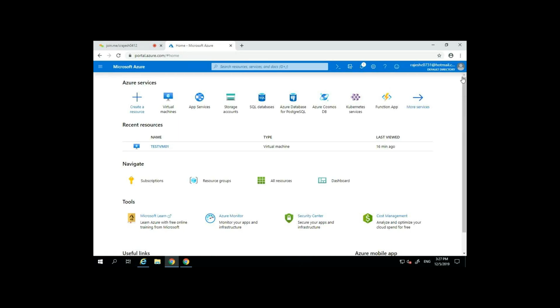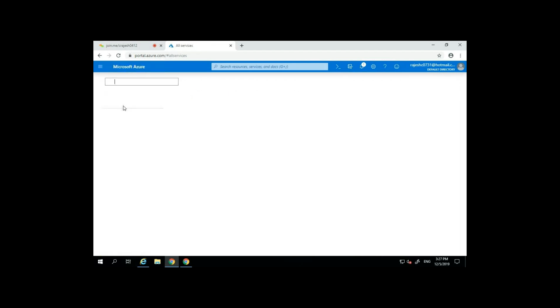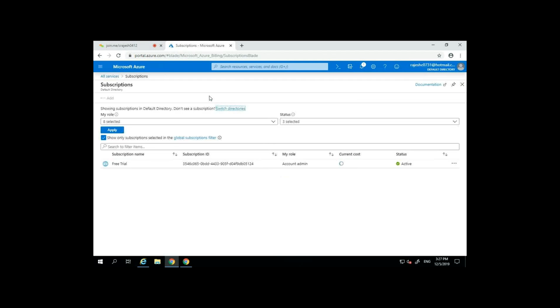Okay. So this is the Azure portal. From here you can start creating resources in your subscription. I'll just go through the subscriptions, because this is very important before you start provisioning resources. So this is the subscription ID. Based upon this subscription ID, the billing will get generated, and all your resources will be charged as per the subscription ID only.